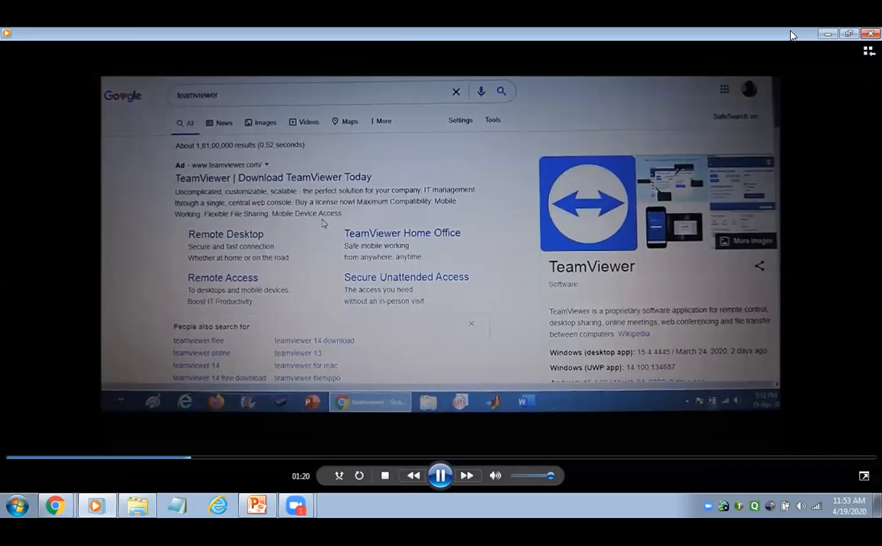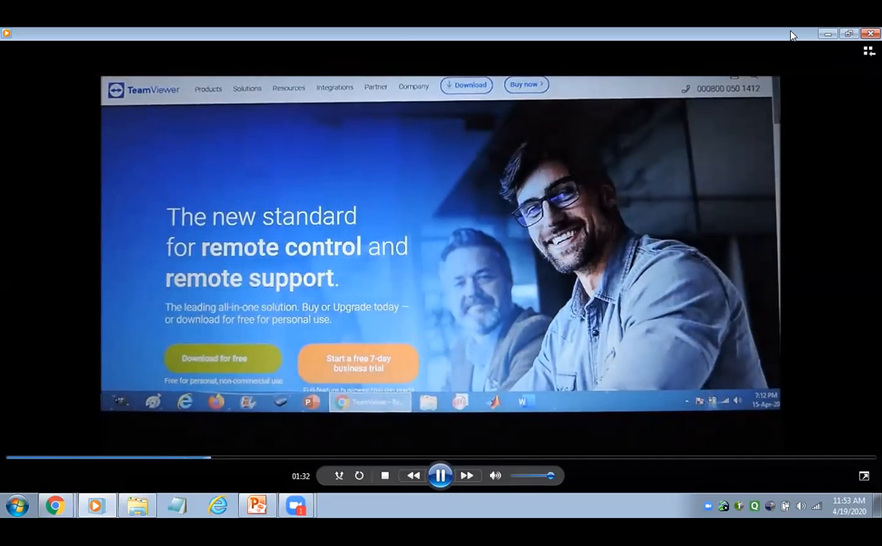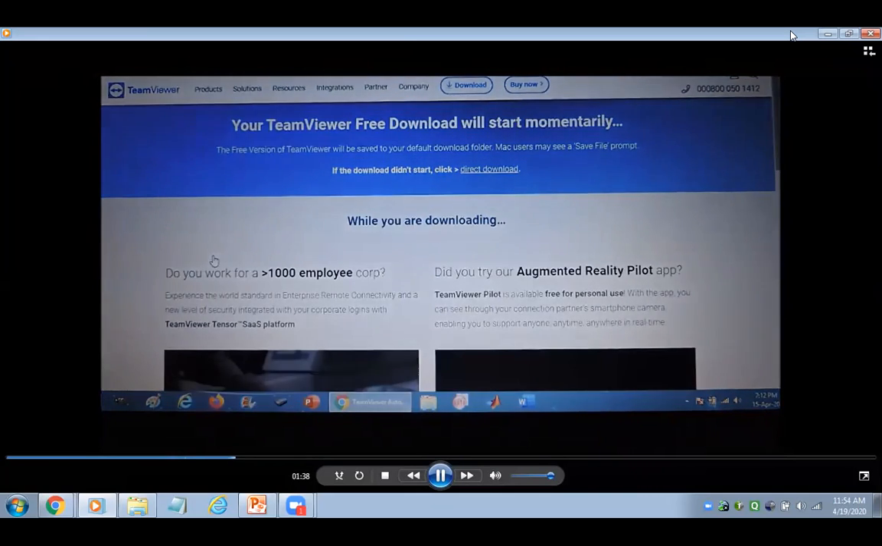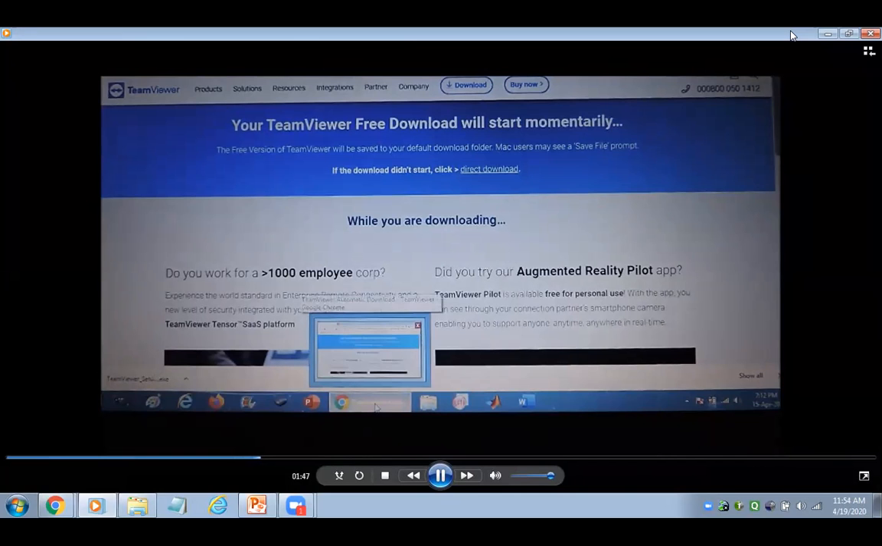If you just click on this link, TeamViewer, as I typed in Google, you will enter the official page of TeamViewer, where you can see two options. One is download for free, another one is start a free 7-day business trial. If you click on download for free, it will automatically download this software. And if you click on this one, you will get the instructions to install the software on your machine.